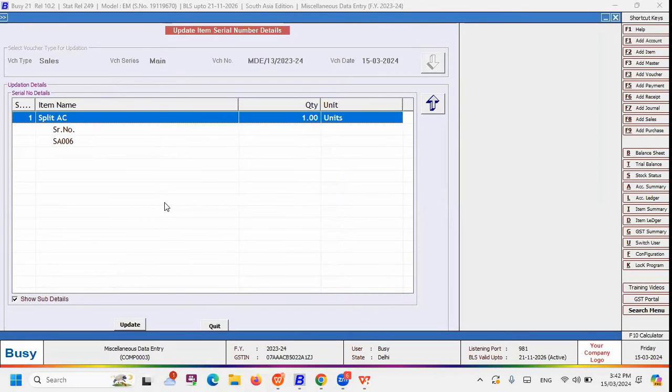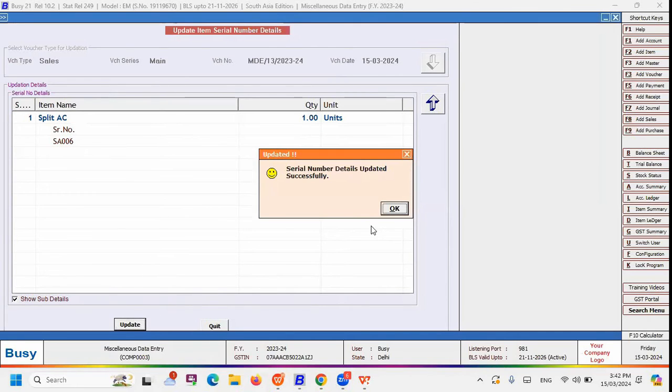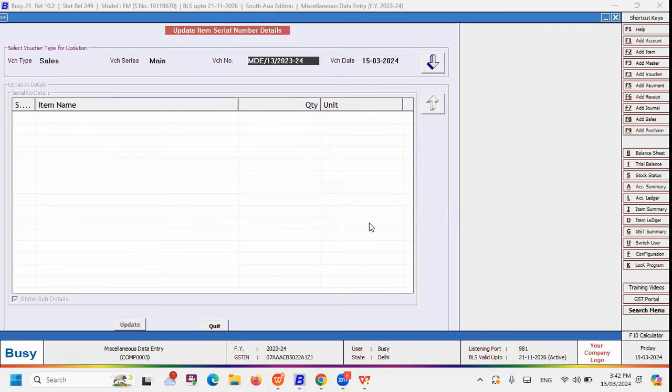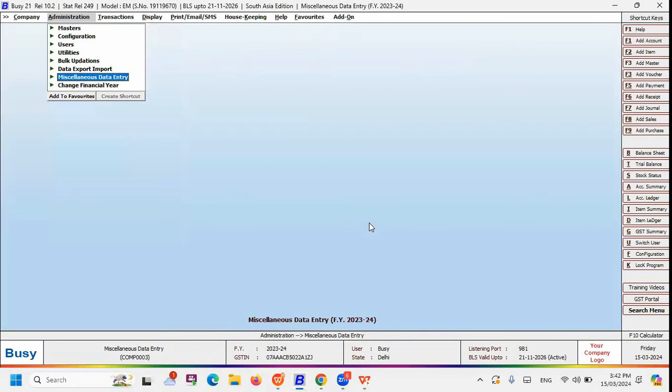But here I have the option to correct that serial number. Instead of doing the correction one by one in a single invoice in modify mode, I can do it here. It saves you more time. Very effectively you can do this specific operation from Busy. I hope this is understood. If you have any questions, you can put messages. Okay.